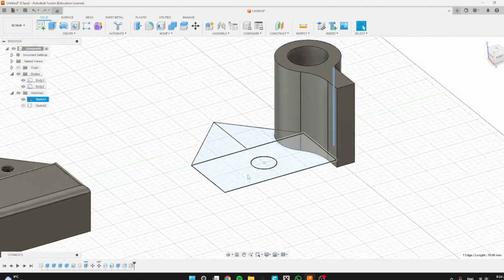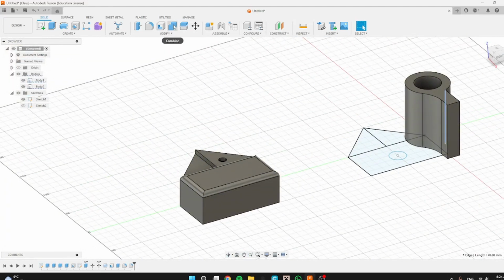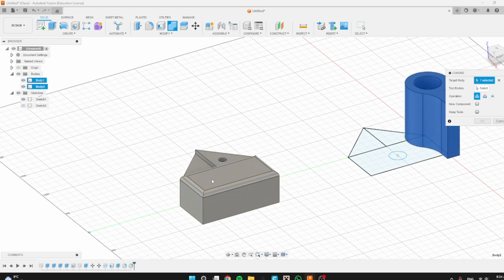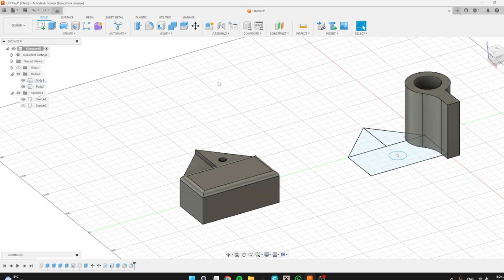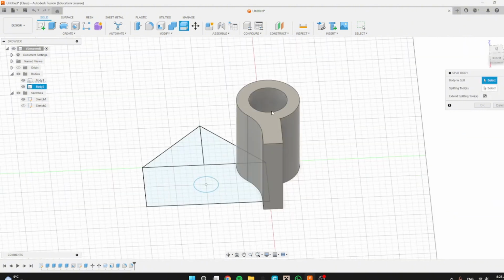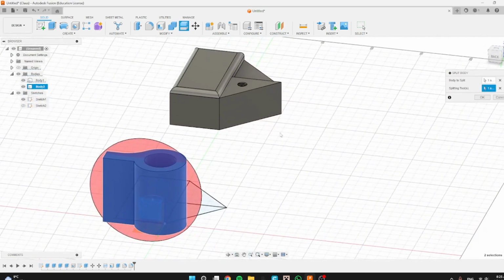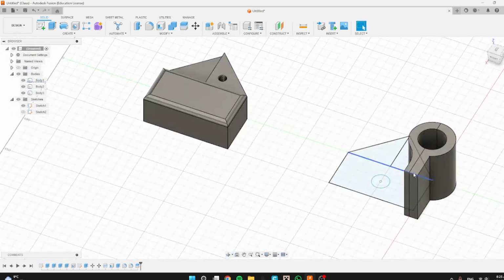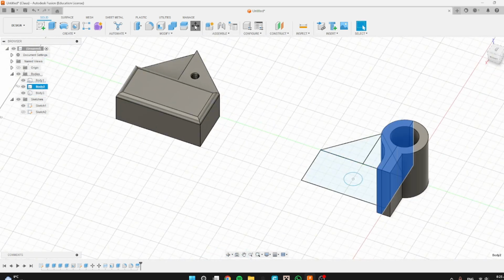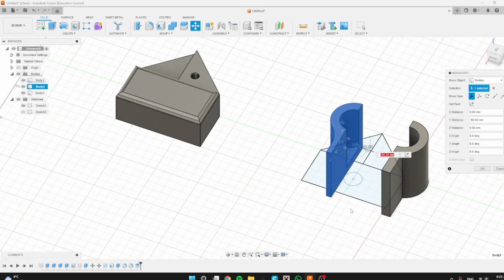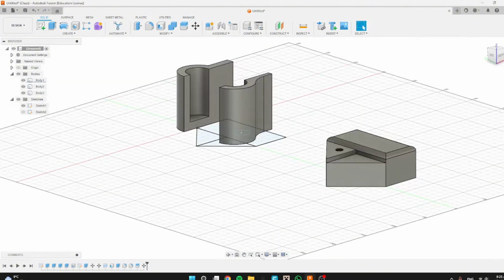So, combine. You can combine two objects. You can combine this with this. Split body, you can split the body. Like, split it right here. Yes, see? We can just split the body, and now we've got two from one. Yay. Yeah, pretty much it.